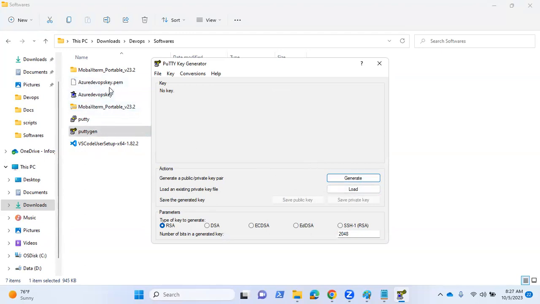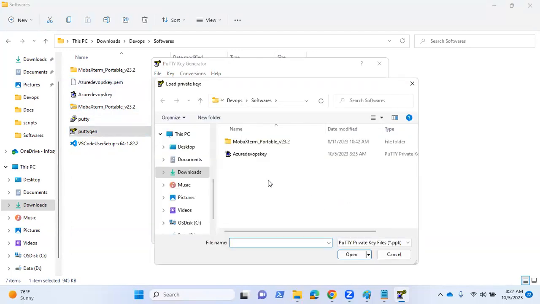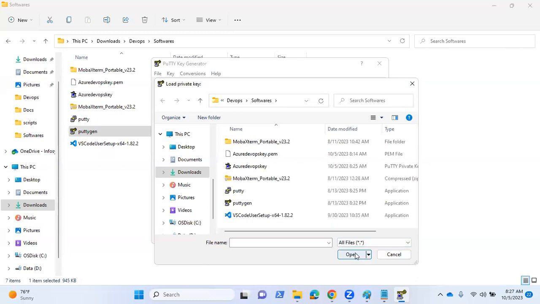So now this puttygen, what will it do? It will extract a private file from this PEM file. Okay. So just load that. What you need to load? Select all files here because you are not seeing a PEM file as of now. Why are you not seeing it? Because in the file name type, you are seeing PPK files only. So just click here, click on all files.